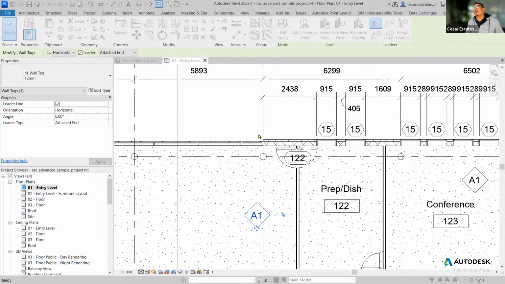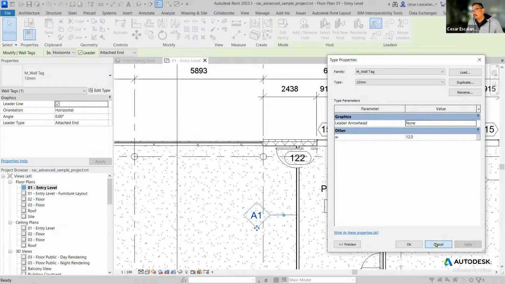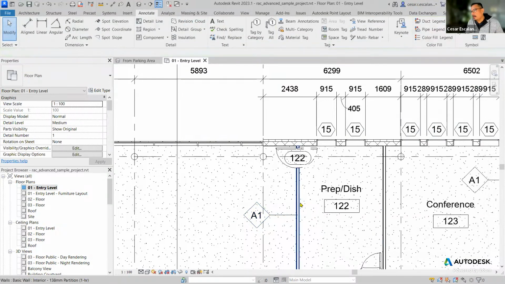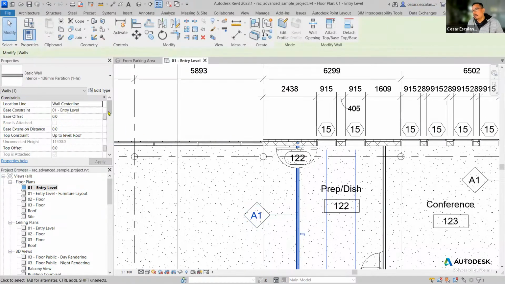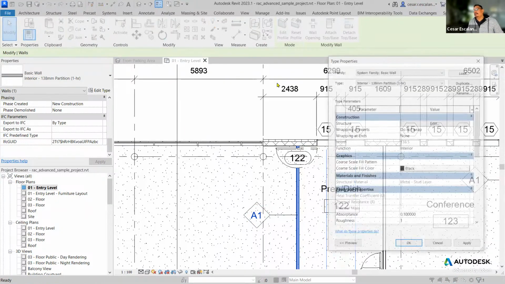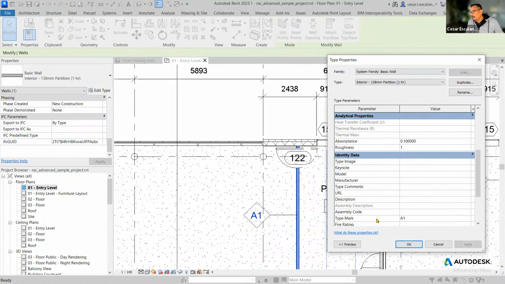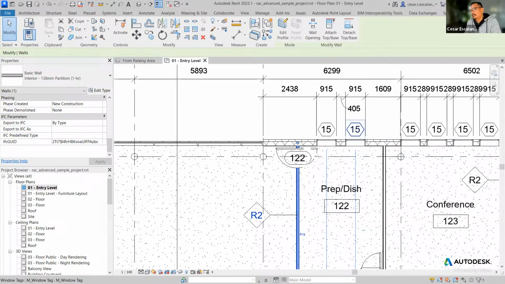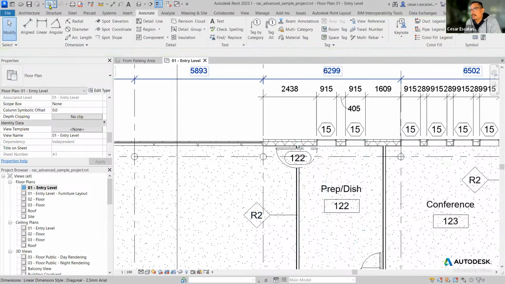And this wall tag reports information contained by the wall. The tag itself does not contain any information. The information is contained by the wall. So the A1 is the type parameter of the walls. Here it's type mark. And if you change this tag, I'm going to change it to R2, for example, you change it for all the walls of the same type, right? So you probably know this already.